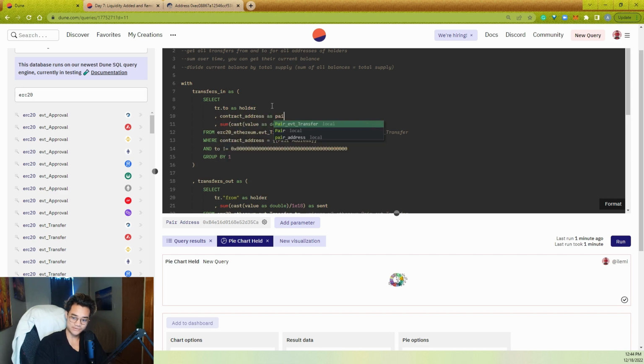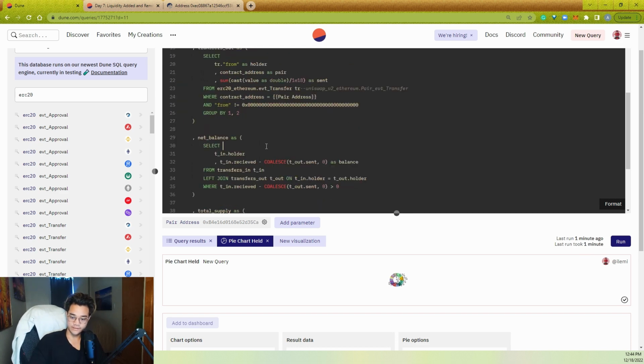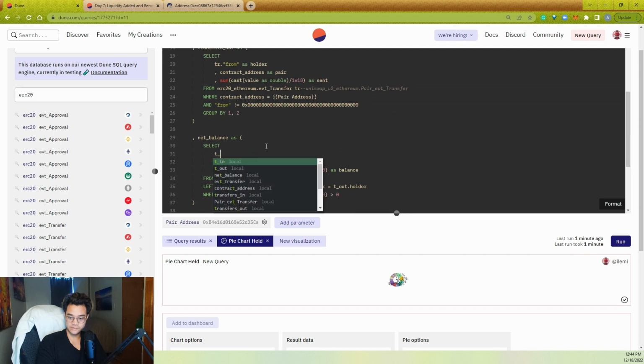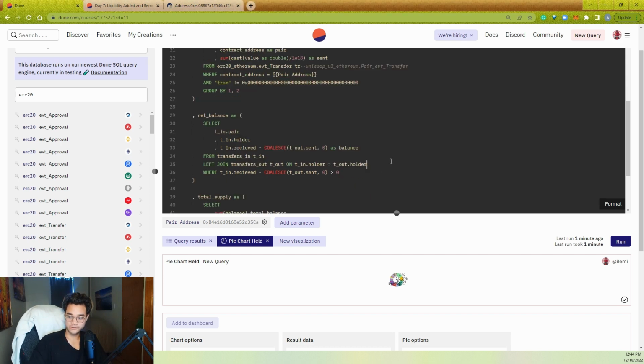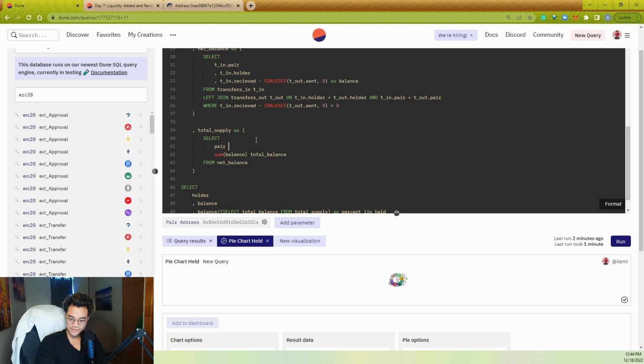So I'm going to have contract address as pair here. We're going to group by. I'm going to add it again here. Group by. And then here, we're also going to have tn.pair. And we're going to left join on both the holder and the pair, right? And for the total supply, we need the pair and the sum of balance by pair. So we're going to group by one here.